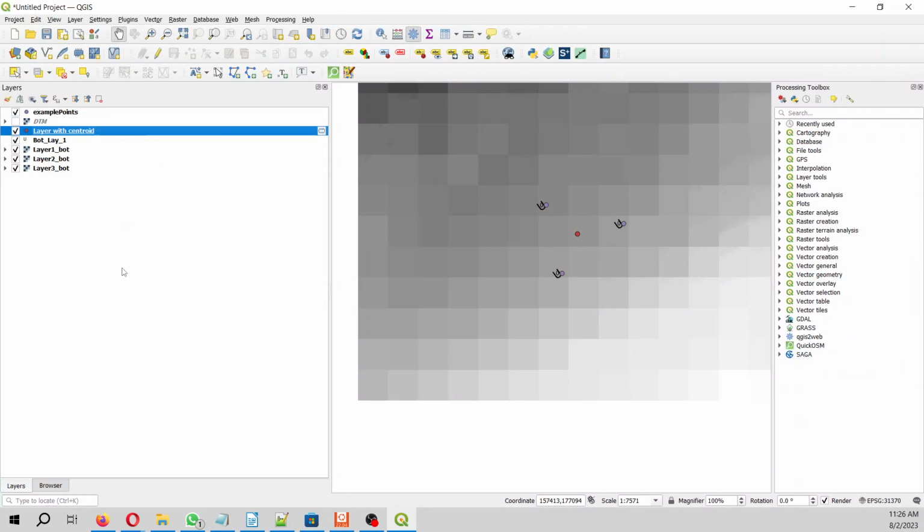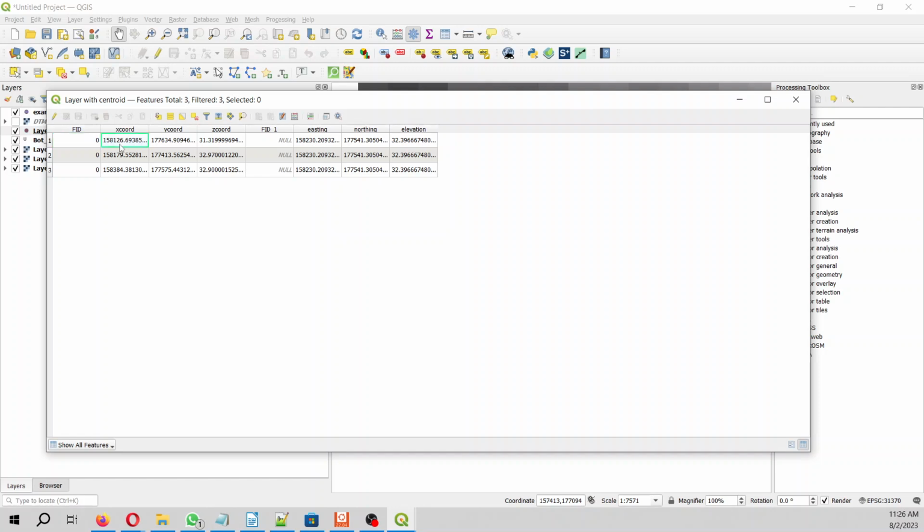First we go to the centroid, and then we copy this. We copy the centroid value. Wait a minute.